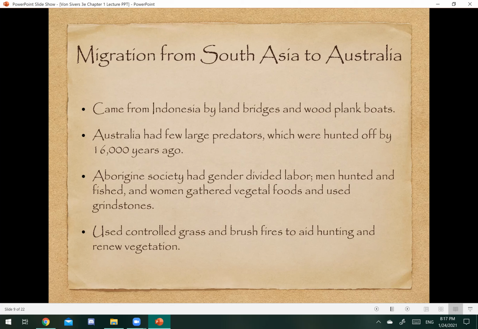When they got to Australia, they found a very different climate and a few large predators. And the people who made it to Australia basically hunted the large predators. They are gone. There are traces of some, but by about 16,000 years ago, there weren't any more traces of these larger predators. Now, there's plenty in Australia that can kill you. They're just a lot smaller.